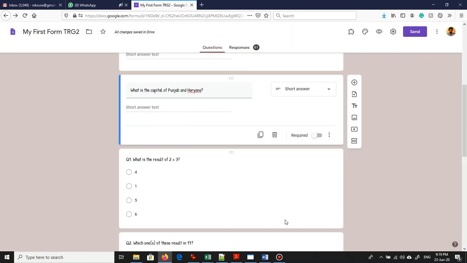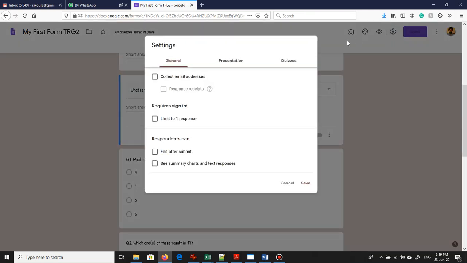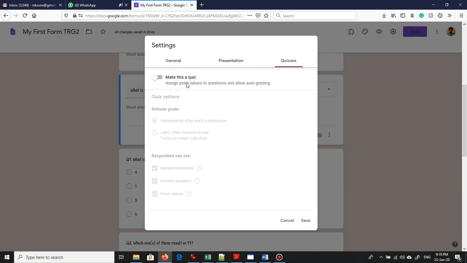Okay. Now, how did the system check whether the answer that you have given is actually correct or incorrect? So what we do is, number 1, go to settings, go to quizzes and click on make this a quiz. I'll cancel this and start over again. This is a normal form. It is not going to check whether the answers are correct or incorrect. So what you need to do is go to settings. Settings is that round thing over there. There are 3 tabs: general, presentation and quizzes. Don't touch the first 2. In quizzes, click on make this a quiz.